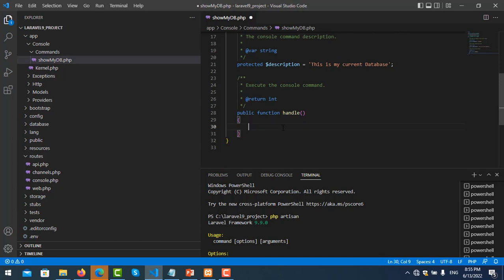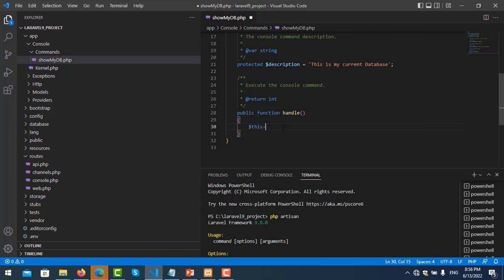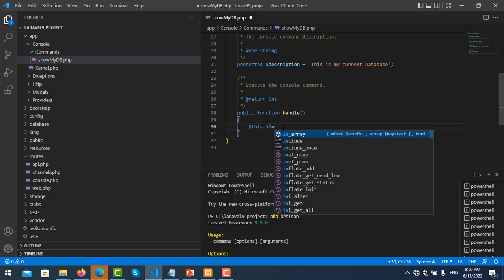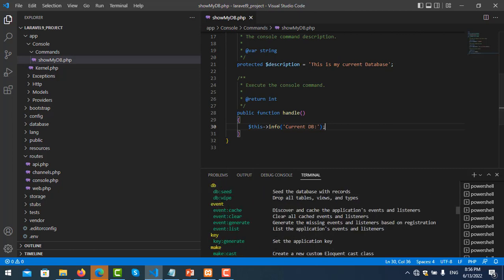Let me just write like this: info. So the info here is current db. Let me save it and run the command again.